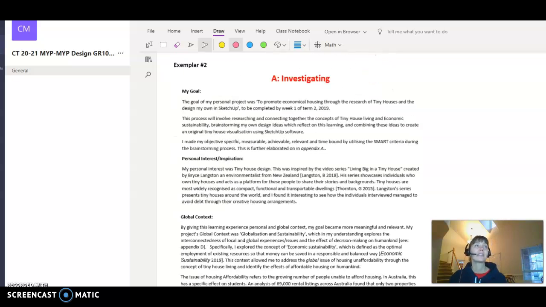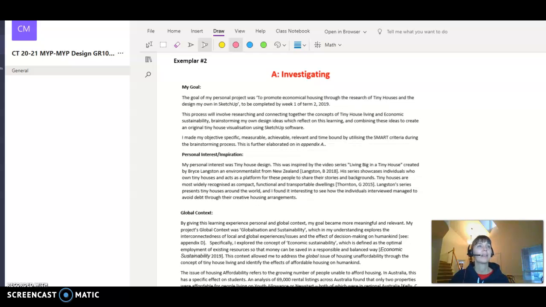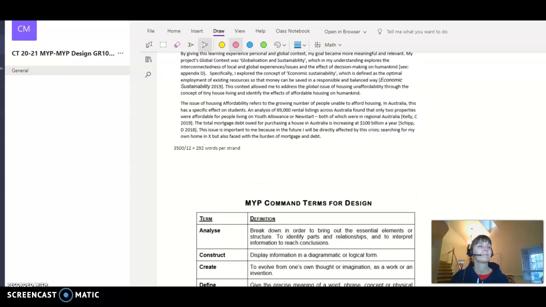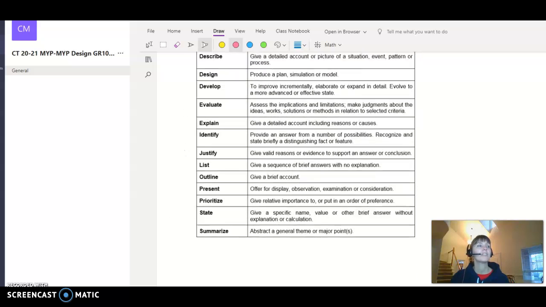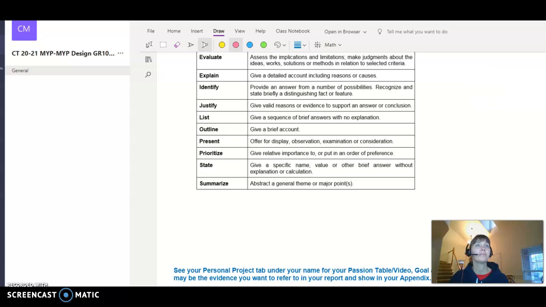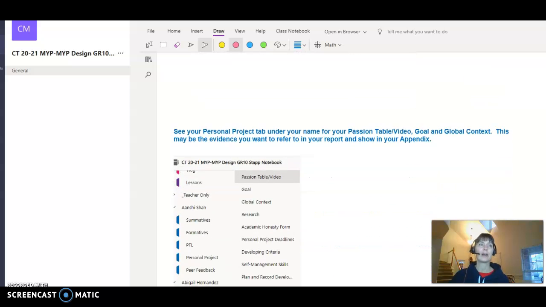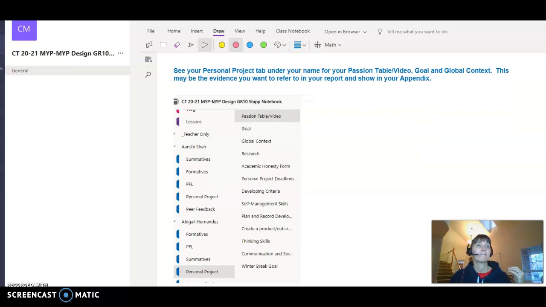All right. Now, there is another exemplar that you may want to look at here. I'm not going to pick it apart like I did that last one, but now it's your turn to go ahead and write A1. It says here, see your personal project tab under your name for your passion video for the goal and global context information you might need to write this. It also may be evidence you want to refer to in your report and show in your appendix.